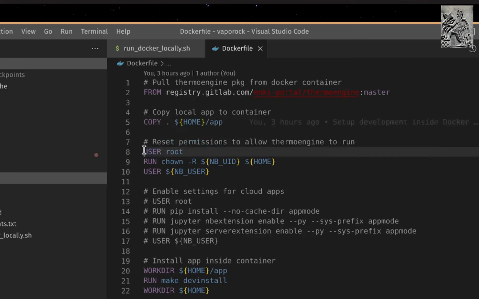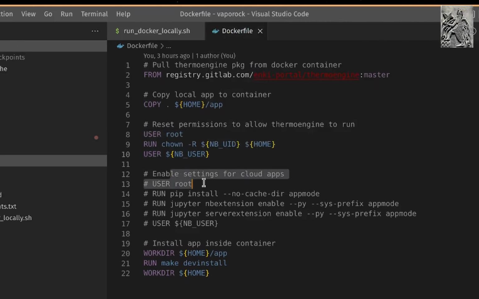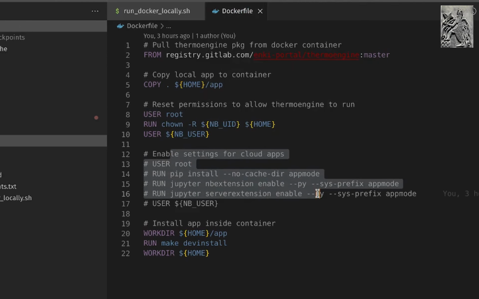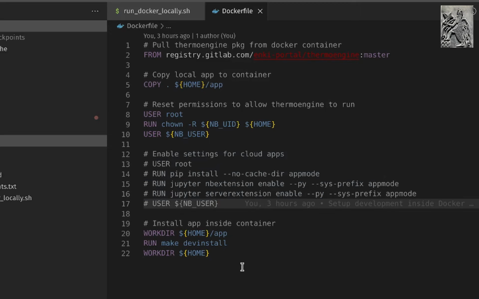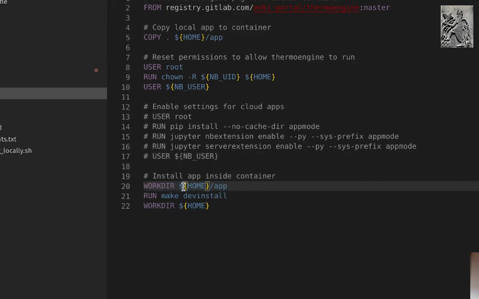Then there's this very important resetting of permissions. There is some fixing of the permissions that needs to be done in order for the container to work properly. Then there's some stuff that we don't need that has to do with cloud apps, but this is not a cloud app right now. It's just local development. And then the last piece is switching into the app folder inside of a Docker file using the workdir command rather than change directory, and running a make install.